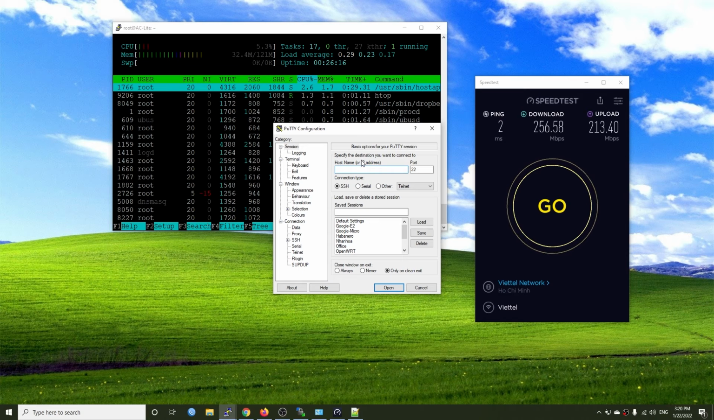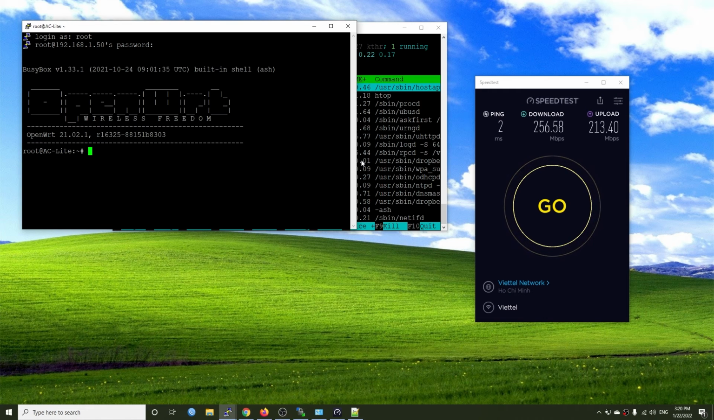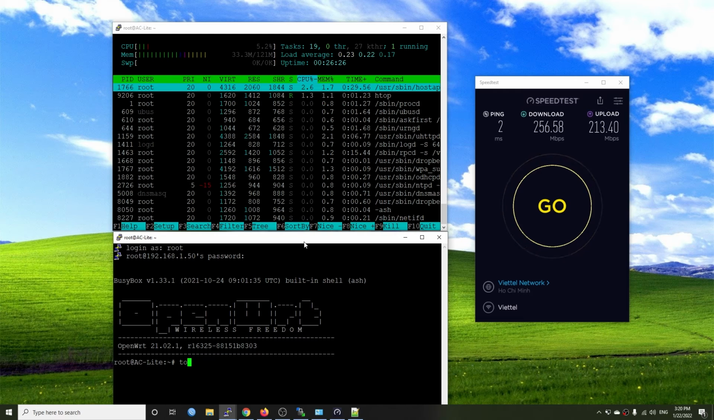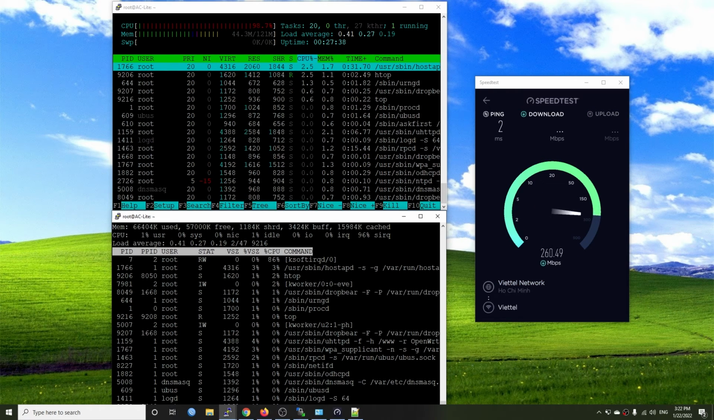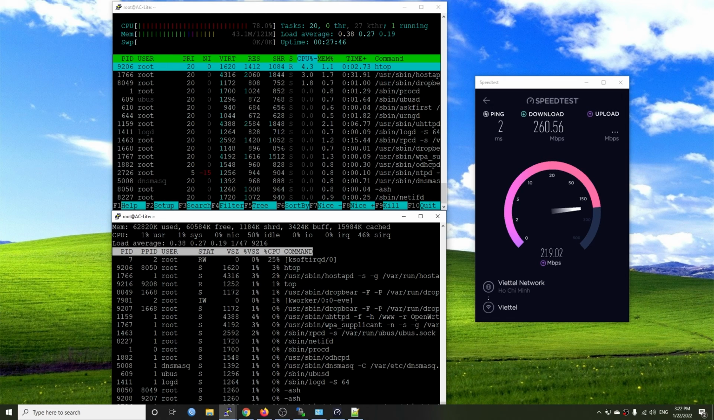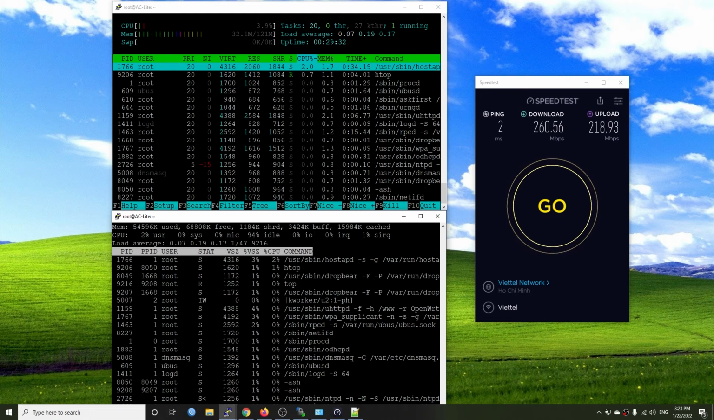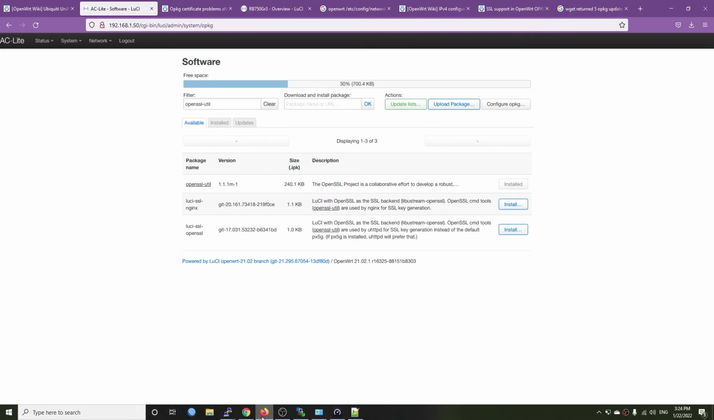So let's run 192.168.1.50. And for this window, let's just run top only. We can see that a lot of CPU resource has been utilized with 250 Mbps internet throughput. So let's go back to the router and see what else we can do.